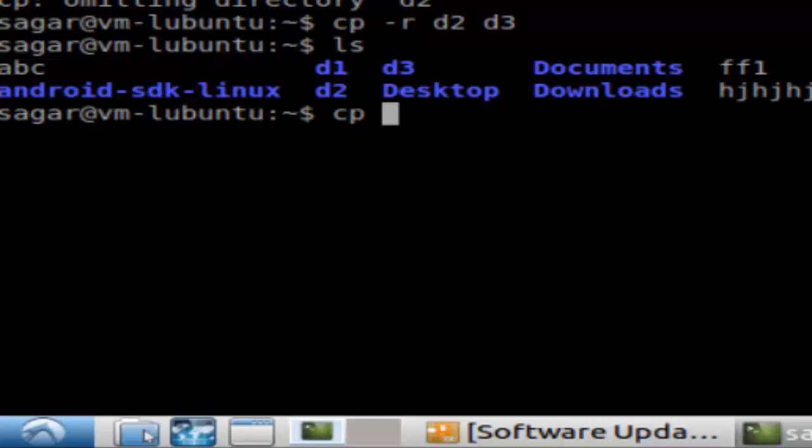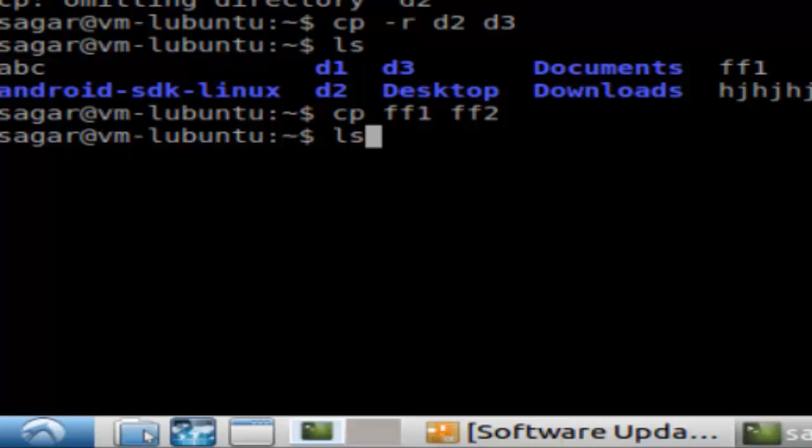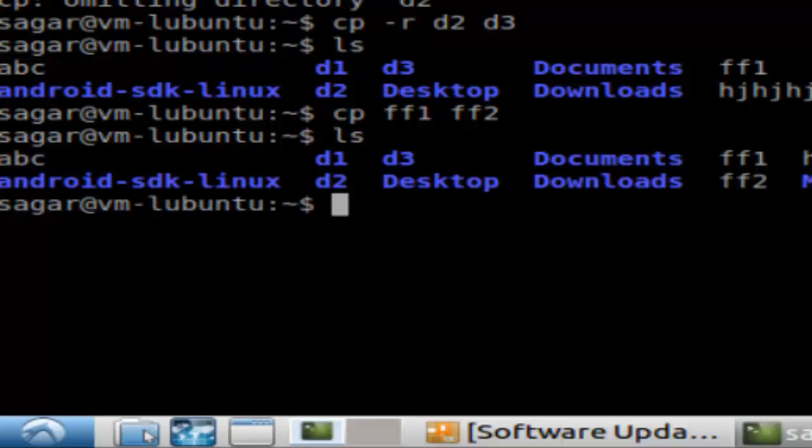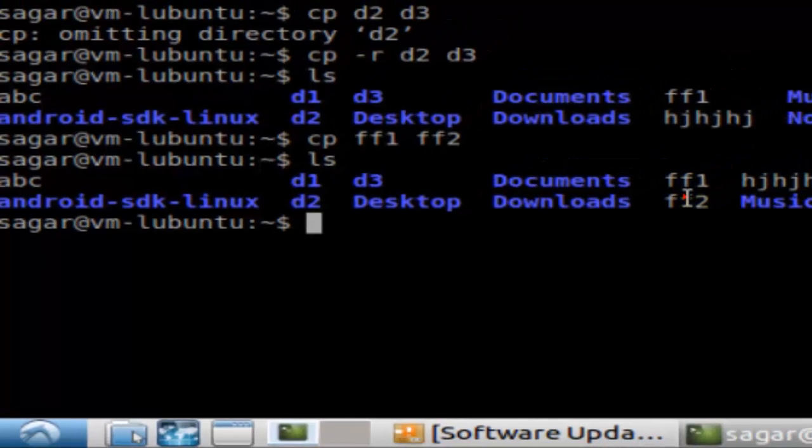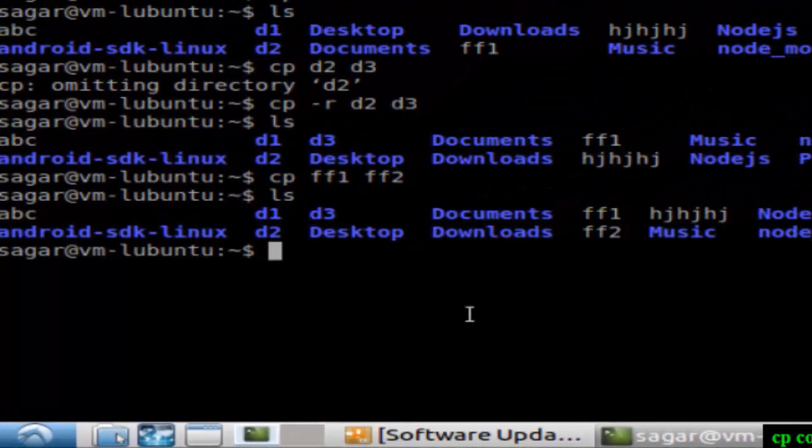copy. For example, if you want to copy ff1 to ff2, you can do it like that and then hit enter. As you can see, the ff2 file is created. If you do ls now, ff2 should be visible. As you can see, ff2 is created over here. So that's how you can copy files.